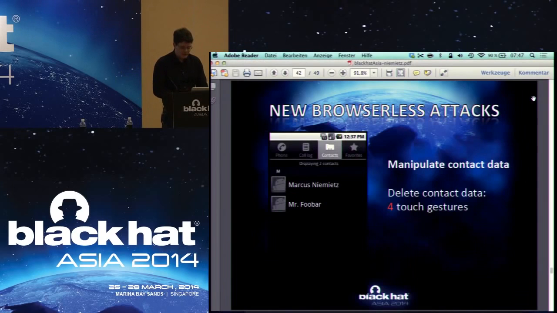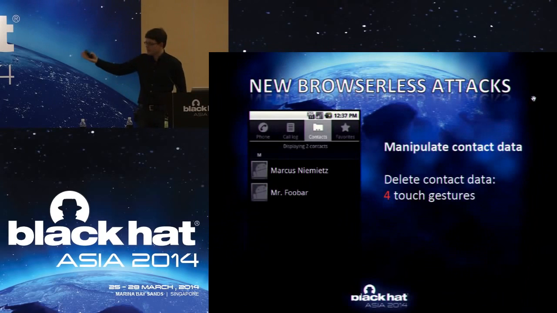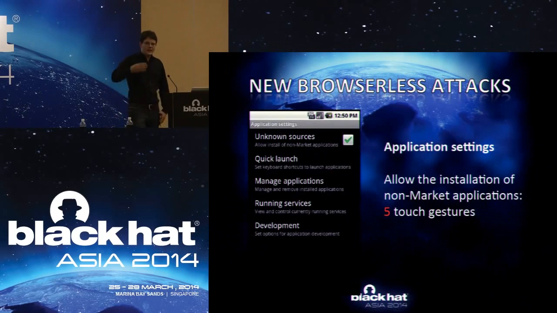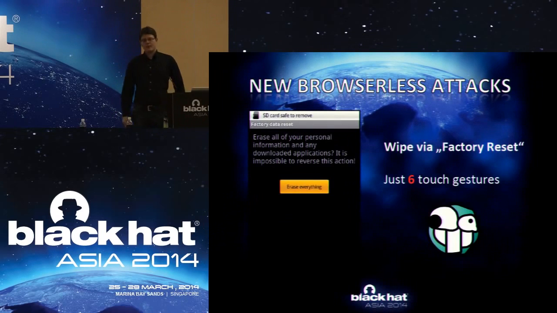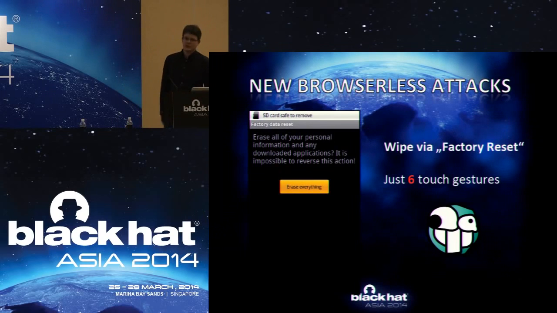And if we have these touch gestures, we can, for example, and this is also possible with intent action, manipulate contact data with just 4 touch gestures. We can say that the victim is allowed to install applications which are not signed, which are not from the Android market, so which are, for example, from the attacker's application market. And we can wipe, or erase, the mobile phone with, at minimum, only 6 touch gestures, which is nearly nothing.